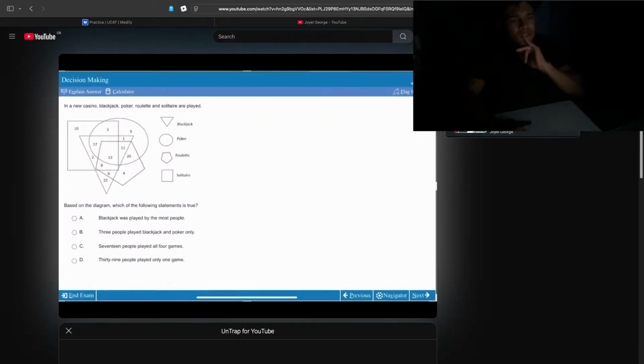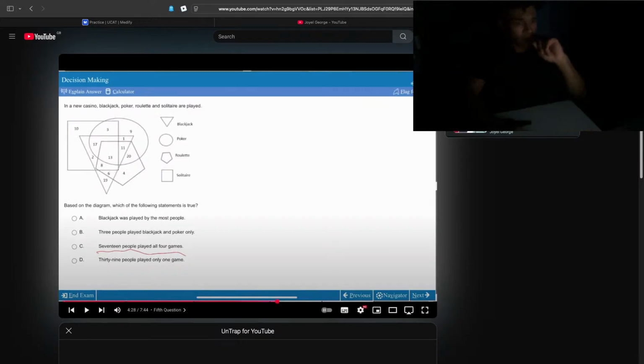Based on the diagram, which of the following statements is true? So let's play by the most. Okay, 17 people played all 4 games, so I'm just going to look for that overlap of all 4. I think that's only here, and that's 13, not 17.